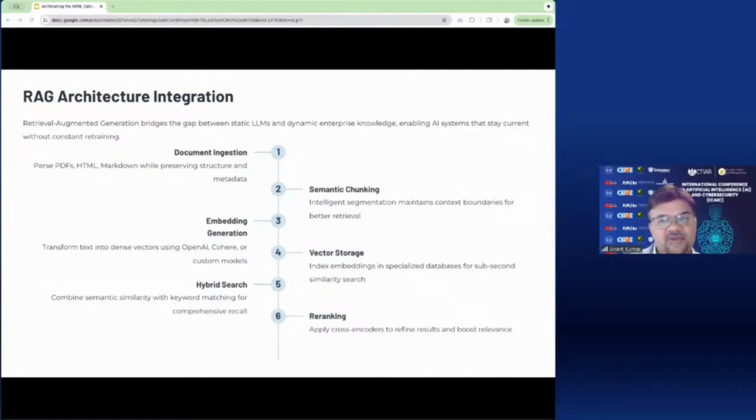And the next step is chunking. How do you chunk the data? Chunk too small, you lose context.